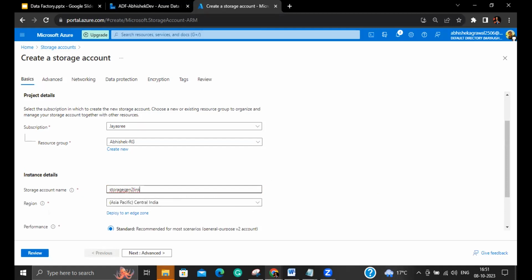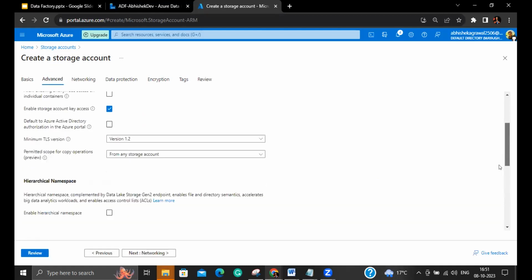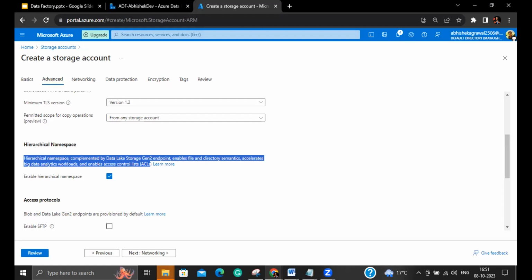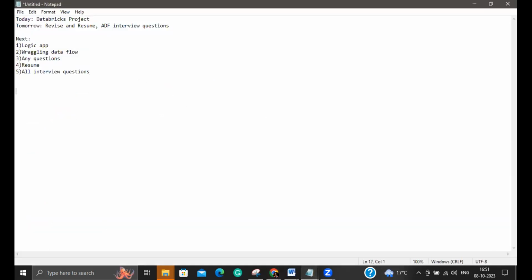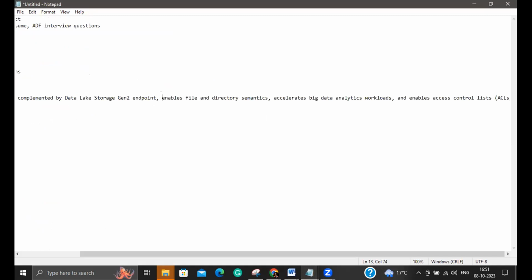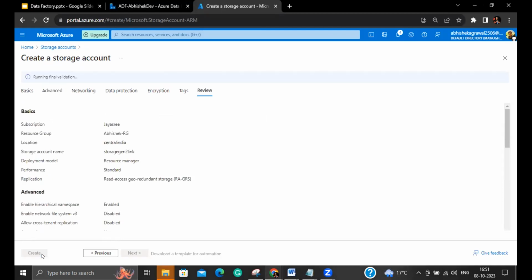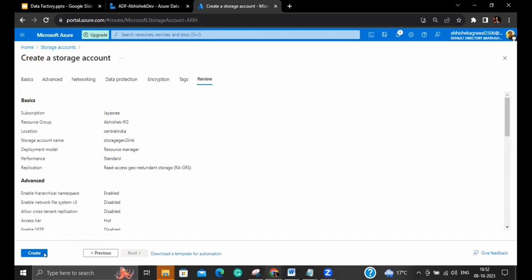Now let's create a data lake gen 2. Okay, so in storage, we are creating gen 2. The only thing which I will change now is that I will select this option. Read this one: hierarchical namespace, complement with data lake gen 2, enable file level access, accelerate big data analytics, and enable ACL. So I am copying this right now and pasting it into the notepad so that I can explain this once I create it. Now review and create.